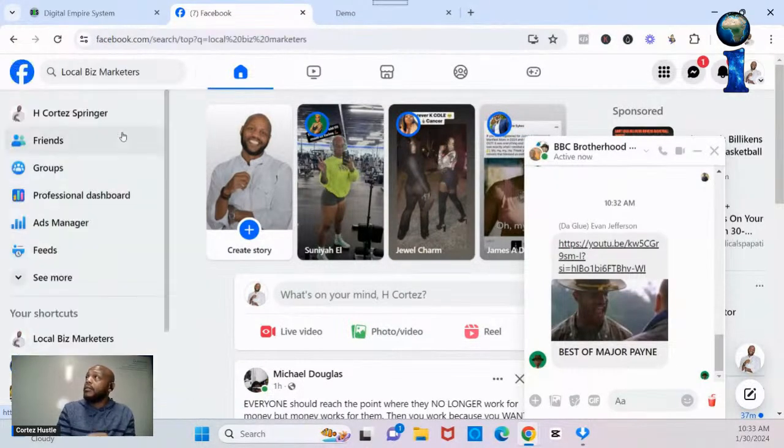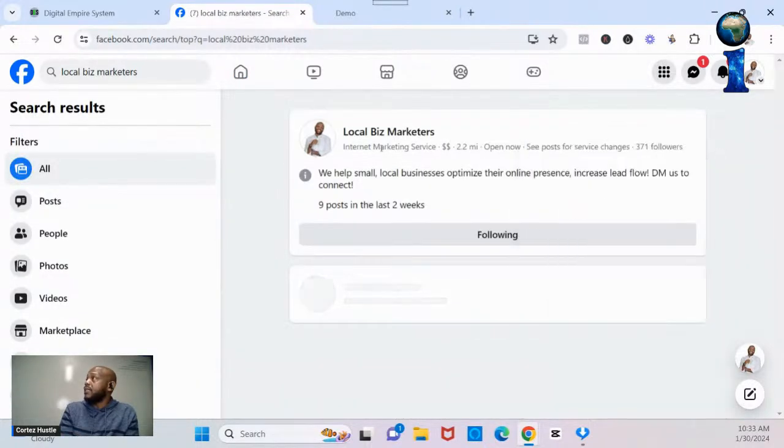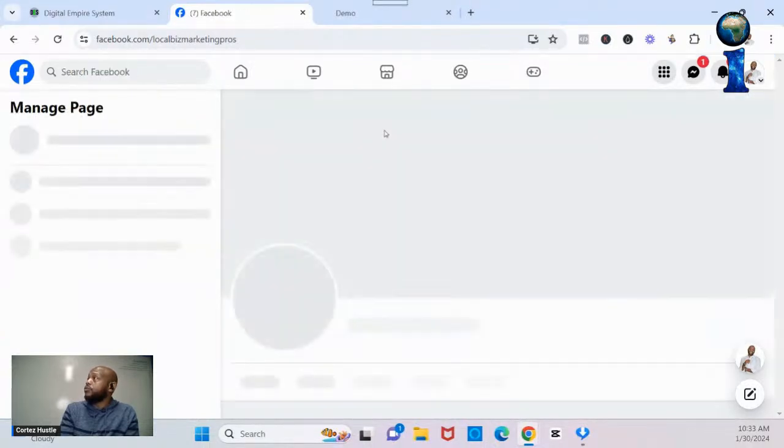All right. So I'm going to go to this page. And then once it pulls up, I'm going to send this page a message. And let's see if the system works for us.